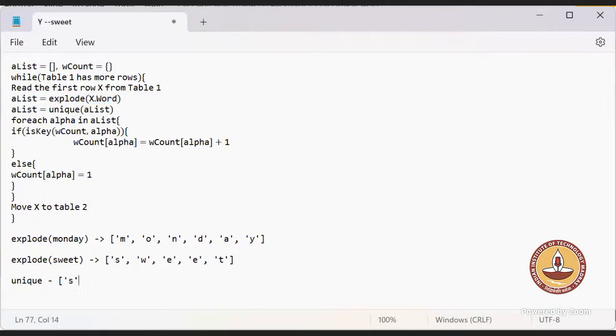Which means to get unique letters, we are using that key explode, right? Explode is used to get the list. Initially, we want a list of alphabets of the word. This list of the alphabets we want. That's why we are using the explode method. In order to get the unique elements of our list, we are using the unique method. So explode is basically to get the list of alphabets.